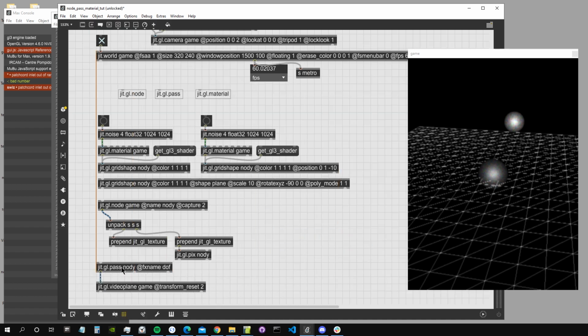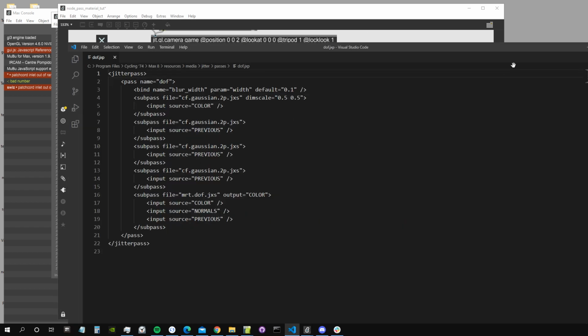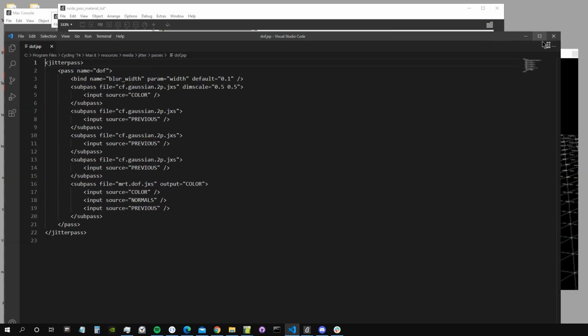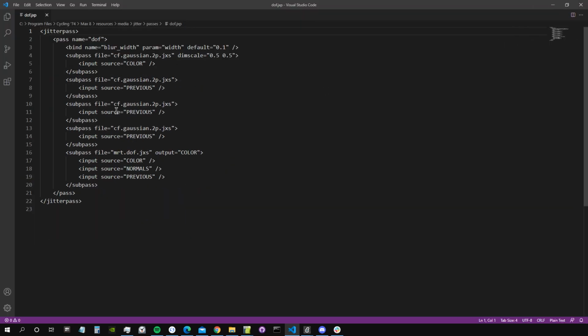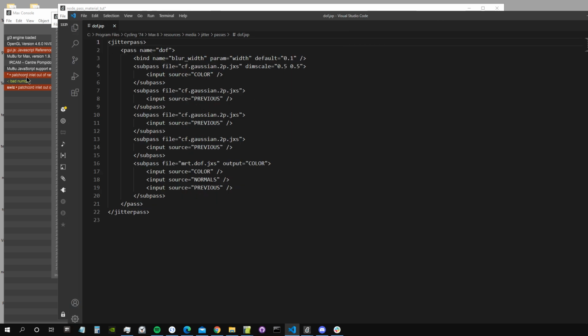The jit.gl.pass takes the context of the jit.gl.node object, and automatically sets its capture attribute in order to output all the inputs that the pass needs. For example, if we double click on the jit.gl.pass object, it's going to open it in an external editor, and we can see that it uses a bunch of shaders. So a jit.gl.pass is actually just a bunch of pixel shaders, one after the other.